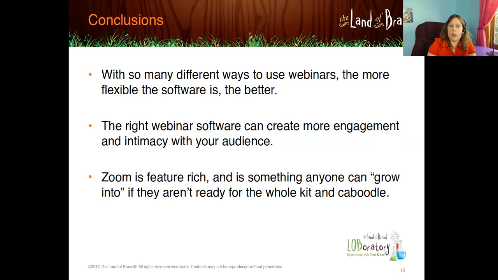The right webinar software can create more engagement and intimacy with your audience. Being able to interact with each other, being able to have all those sweet features is a huge plus when it comes to building that relationship and building trust with your audience. Zoom itself is feature rich, and it's something that anyone can grow into.